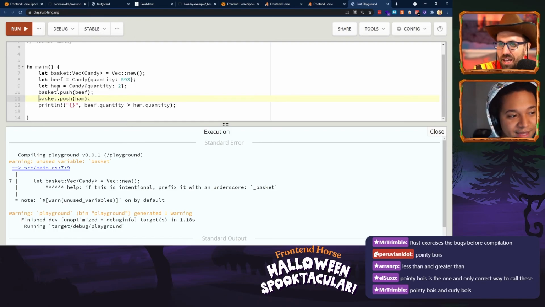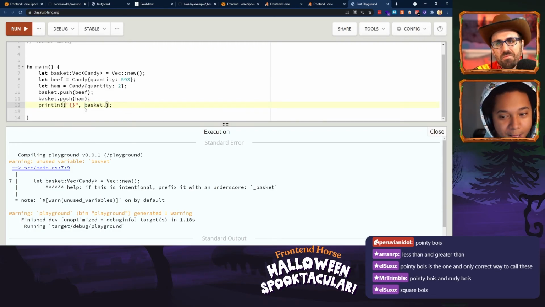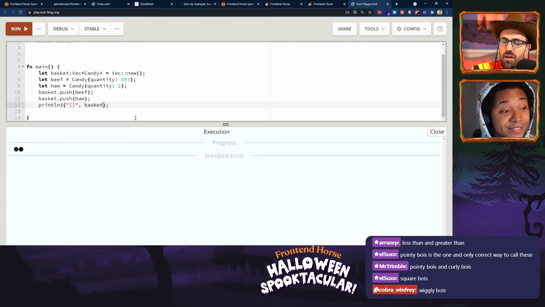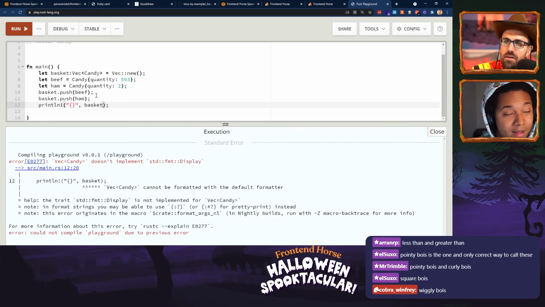Okay. Basket push ham. Now how do we log it out? We're going to try this. I have a feeling it won't work, but let's just try basket. This will probably not work. The reason for this is because we've created a new type. We didn't actually say how it's supposed to be outputted.